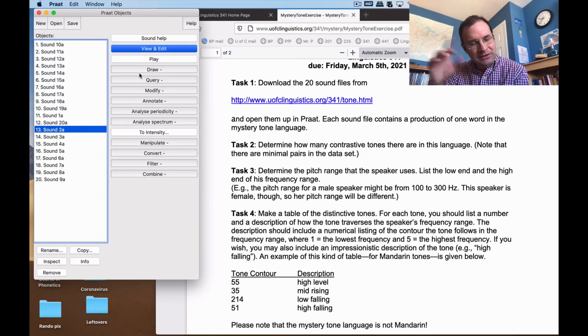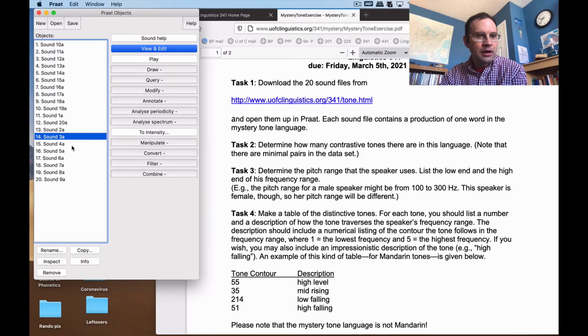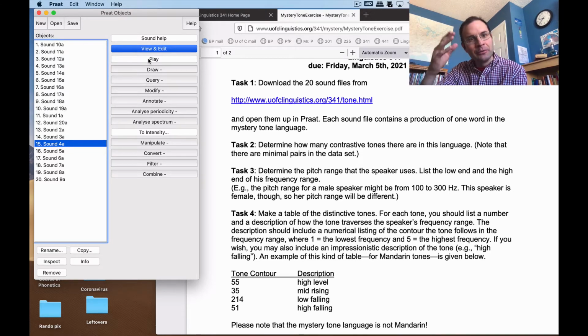The second one sounds like it's falling a little bit. The third one sounds like it's higher than the first and maybe staying up high. That's midish. That's higher in pitch. I think you can hear that, but still level. And that one rises a little bit, right? Something like that. And number 5. That one falls a little bit.